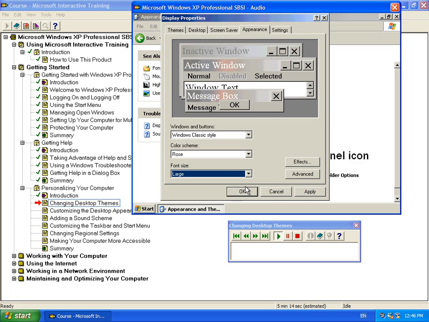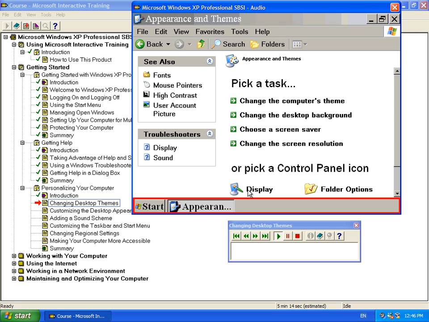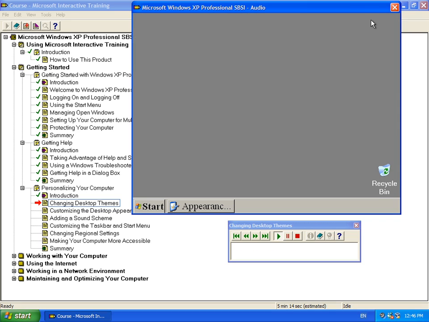Click OK. Notice that the font size increases and the color of the title bars changes. Click the Minimize button. The modifications that you made to the Windows Classic theme are saved, and the desktop and taskbar display the color scheme that you selected.